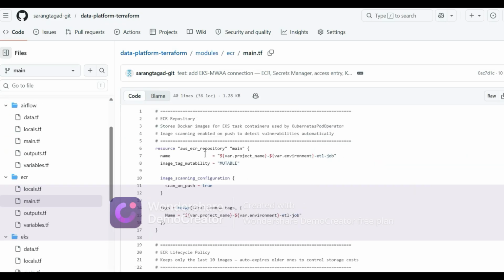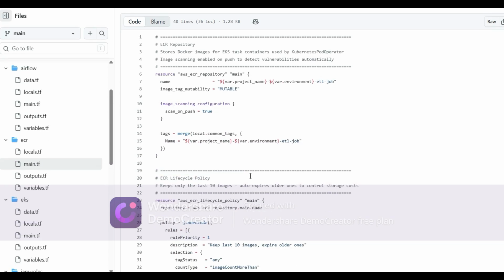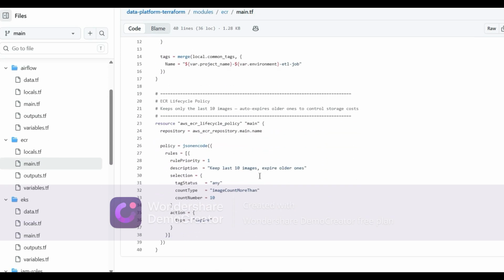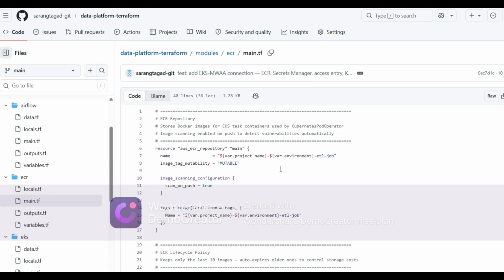I created one ECR repository with the name data platform, then dash dev etl job. For production, it will be different. It keeps only the last 10 images as it's a development environment, so I kept the count low over here.